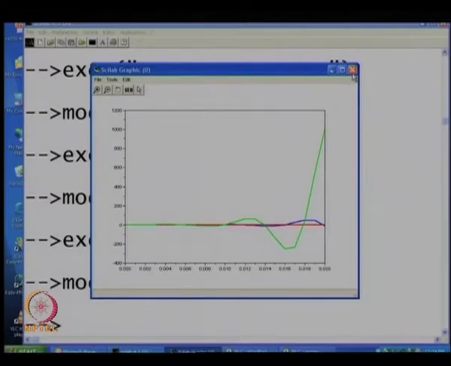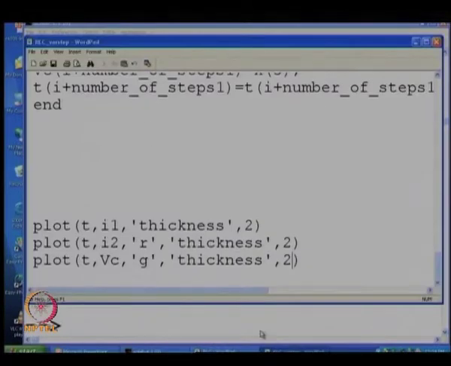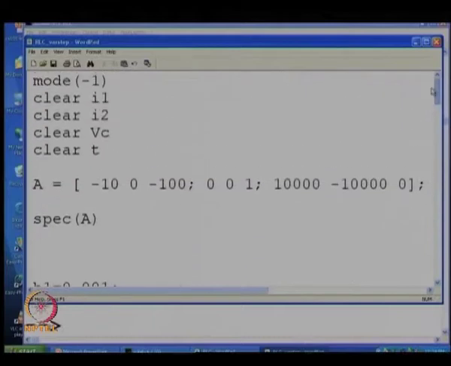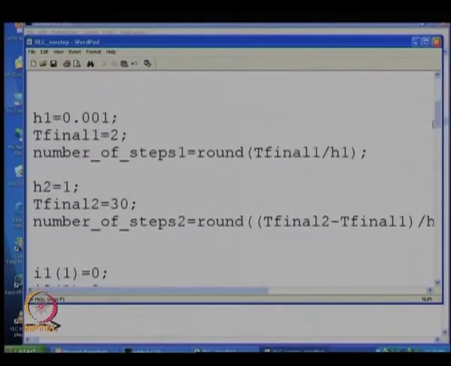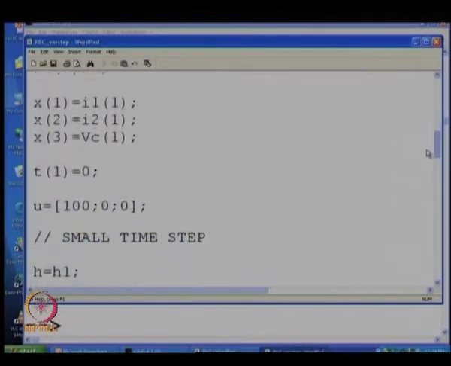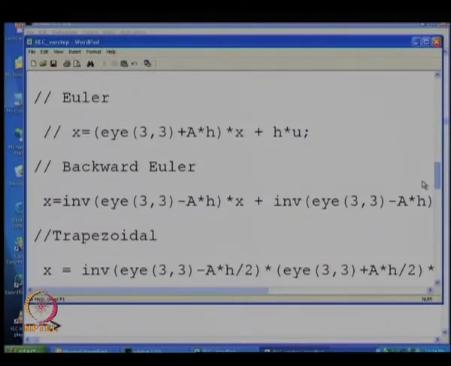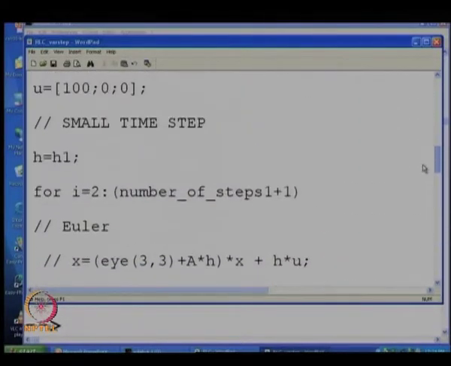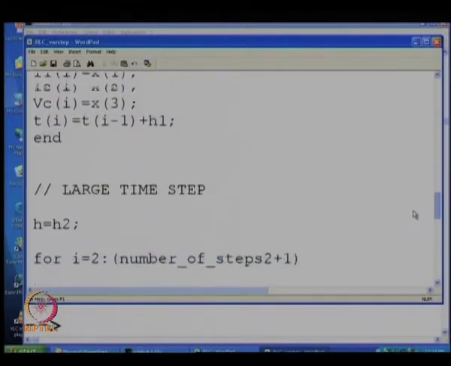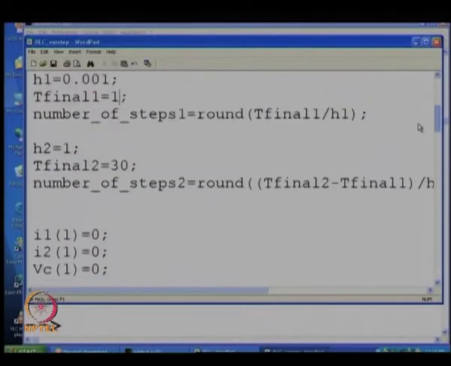So, if you look at the program for variable time steps, when you program, you will have to define 2 time steps, h1 which is 1 millisecond, let us say we simulate only for 1 second. Then after some time you can shift over to a large time step and simulate for a longer time. And of course, you will have to program it appropriately, so that you can get the appropriate response.